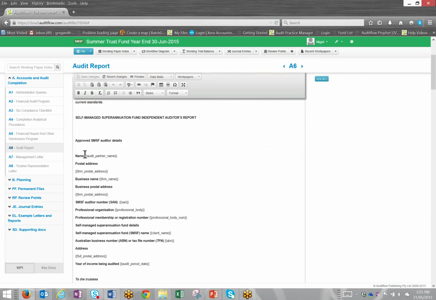Now, these data fields are linked to data in a couple of areas within Audit Flow. Firstly, client information that you've set up in the client area of Audit Flow will flow into these documents, or these letters and reports. Secondly, information that you have set up in your firm settings in Audit Flow will flow into these letters and reports as well.